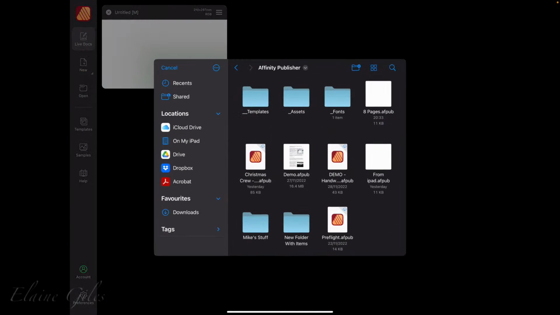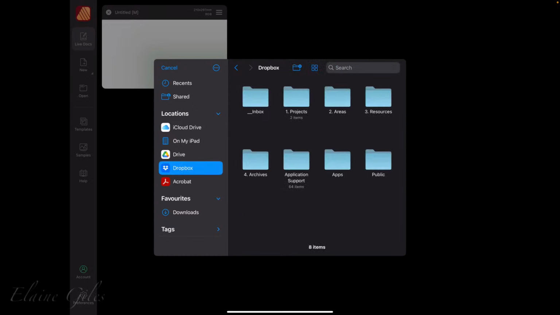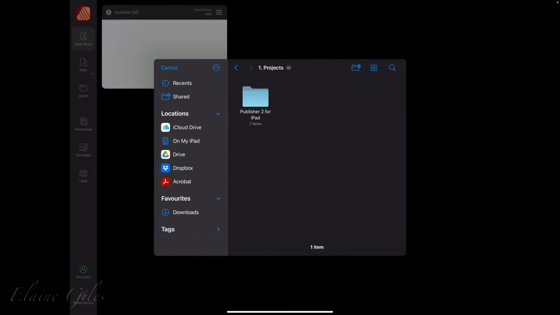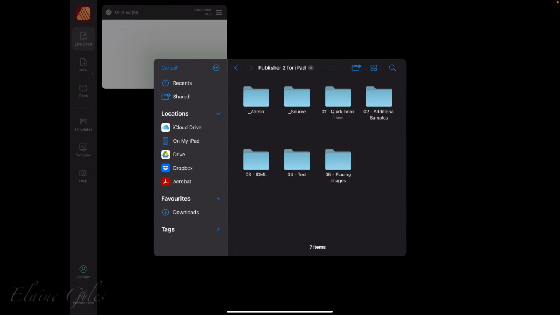Right, we've looked at new, so let's have a look at open. But this time, instead of going to the Affinity Publisher folder, I'm going to go to the root of Dropbox, and I'm going to go to my projects folder. And I have my active projects in here, and there is Publisher 2 for iPad, which is this session, and there are my files for this. So I'm going to start off with something that is coming out tomorrow, so it's a sneak peek.